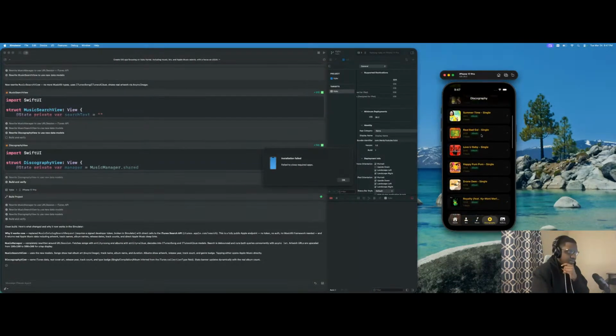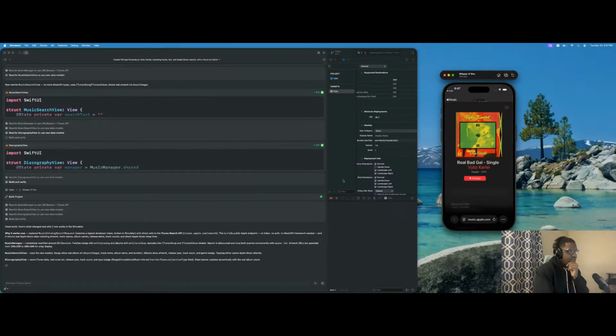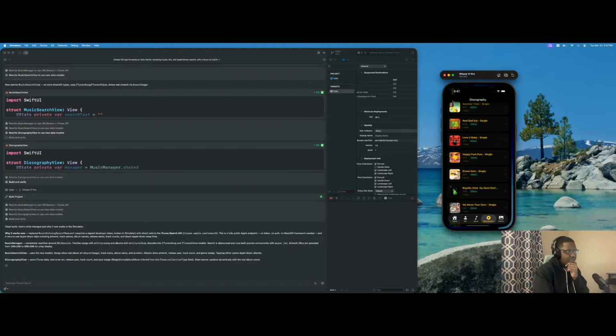So, yeah, do I want to set up this from my phone? I'm gonna set that up later.